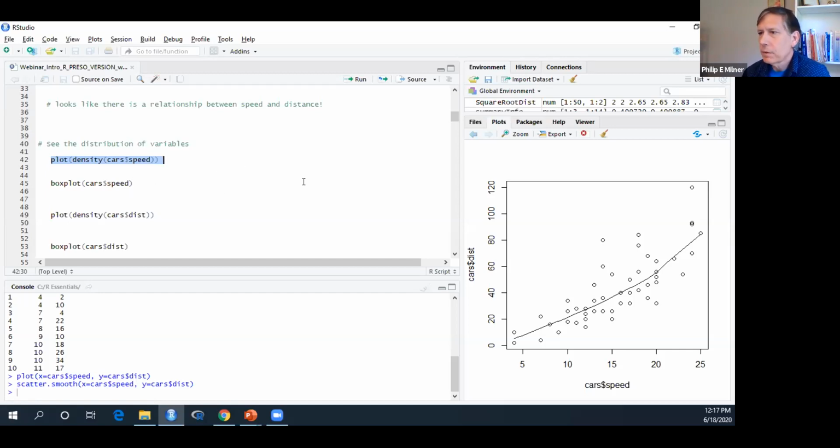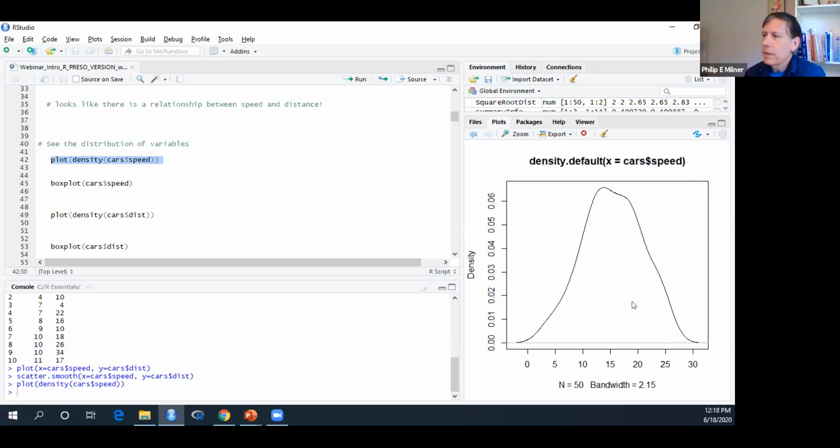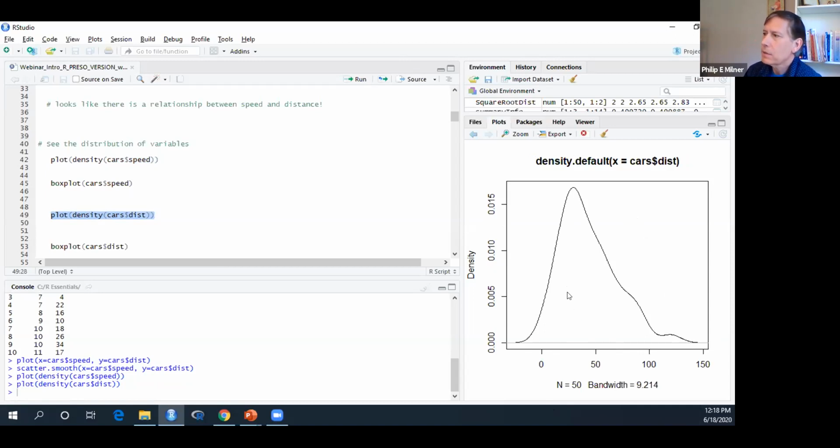So we'll take a look at the speed variable, and when we run that, we get this plot here. We're kind of hoping for a bell curve. And this is roughly a bell curve. If it's normal, we get an easier relationship. So let's go ahead and do the same thing for our stopping distance. And we notice that this one is skewed or pushed to the left. So that might be some reason why we have a more complicated curve.